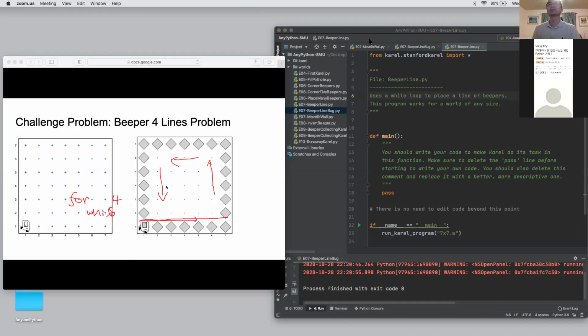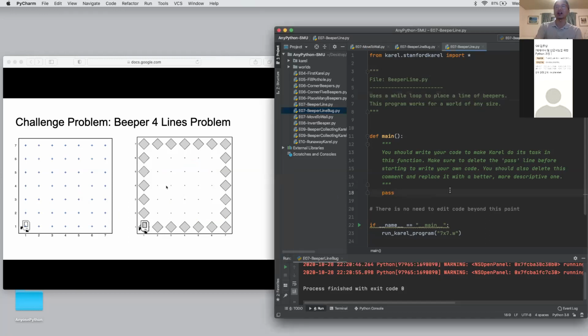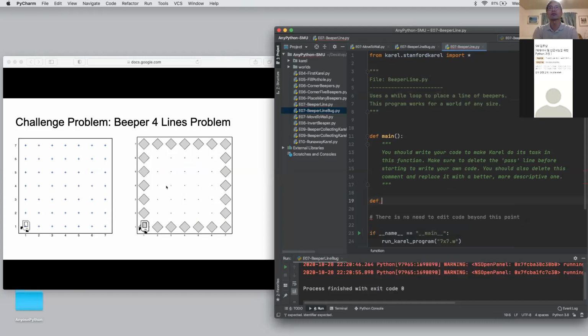You don't have to wait for me. You can just start the program, and I'm going to start too. So how many times? We can do it 4 times. So it will be a good idea to create a put beeper line function. So we are going to create the beeper line function.